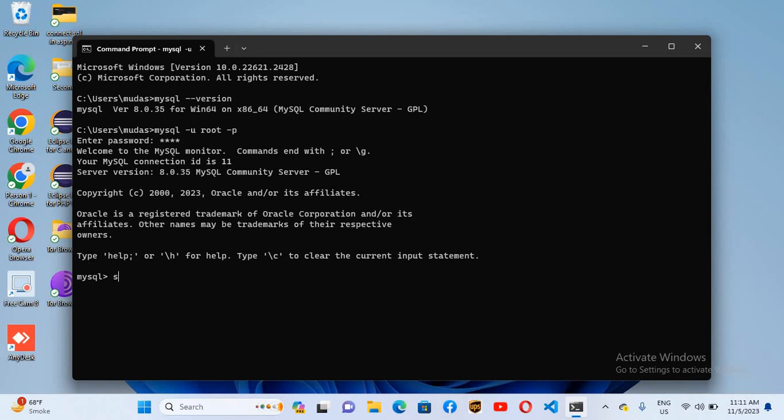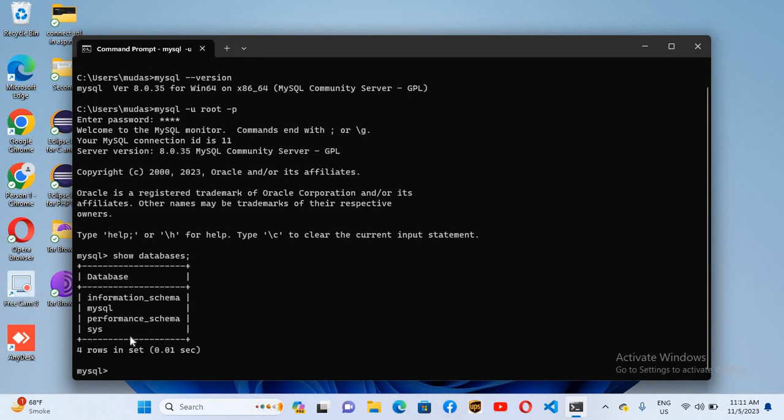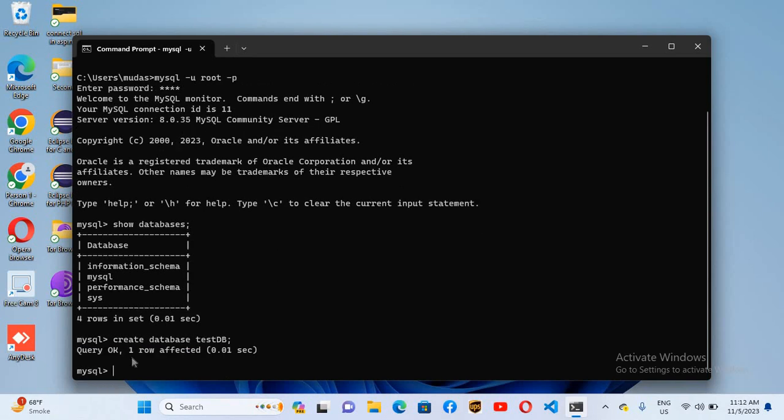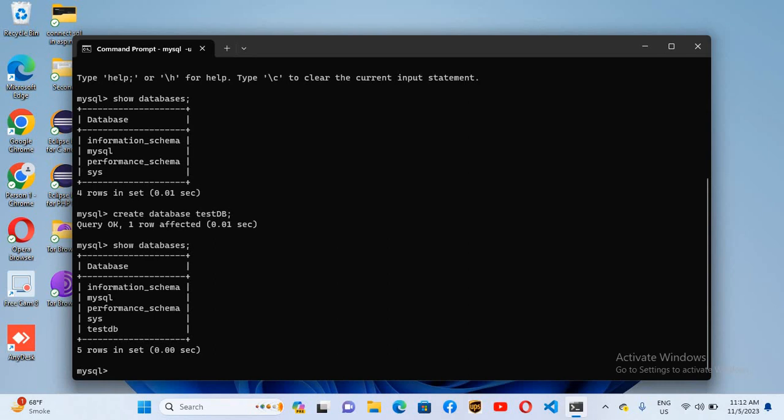Now if I use show databases, put a semicolon and hit enter, you can see it has shown me the default databases. Now I will create a new database. So I'll use create database testdb and put a semicolon. And now if I hit enter, you can see here Query OK, 1 row affected. Now if I show databases, put a semicolon and hit enter, you can see here at the end testdb is also available. So in this way you can install MySQL Server on Windows 11 and connect to it.